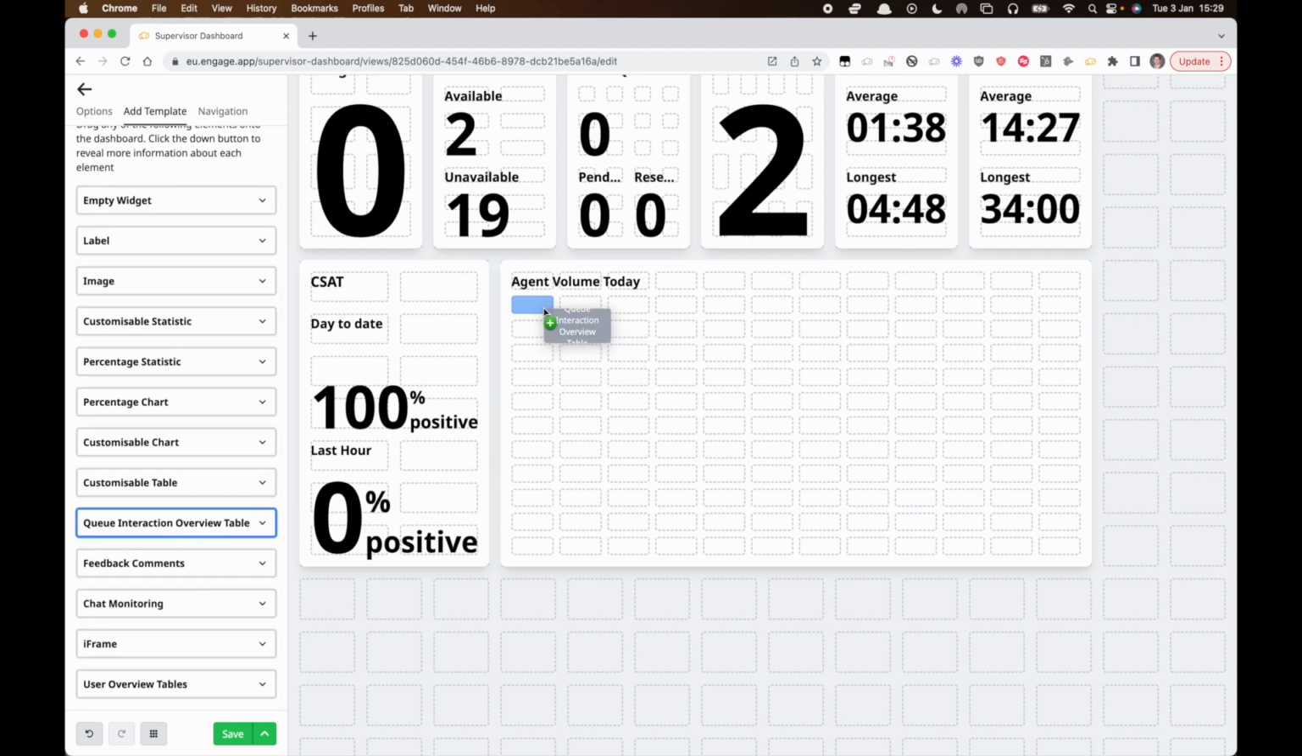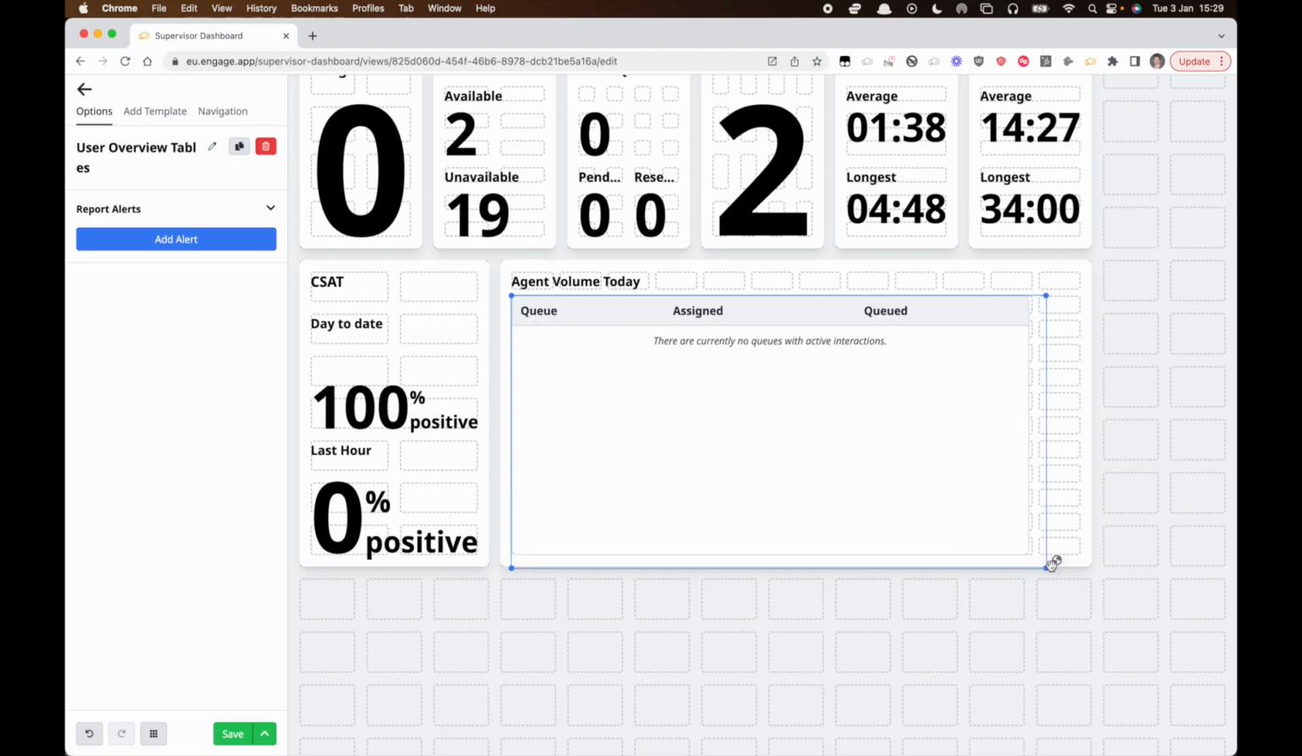Next up is the queue interaction overview table. This shows us the number of active interactions in each queue. As you can see, no editing options on this particular table. So this is just showing your real-time queue status, how many customers are in each queue, and so on.